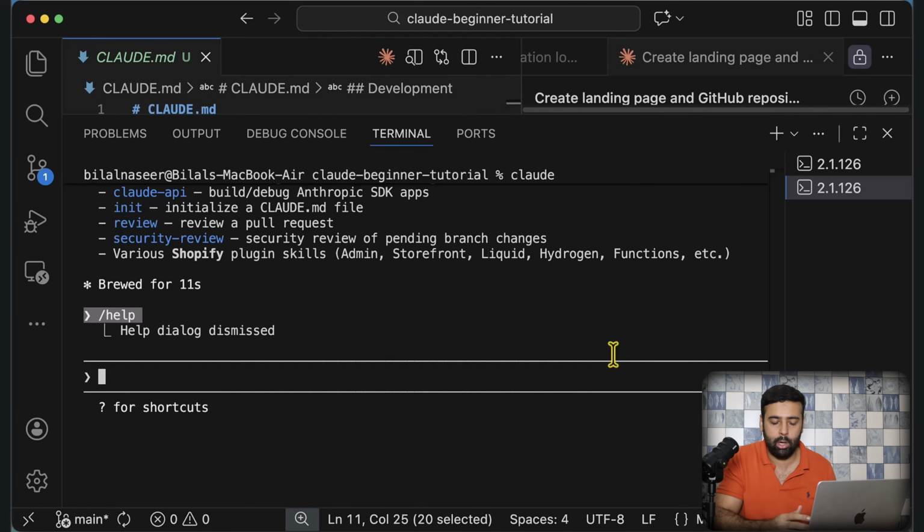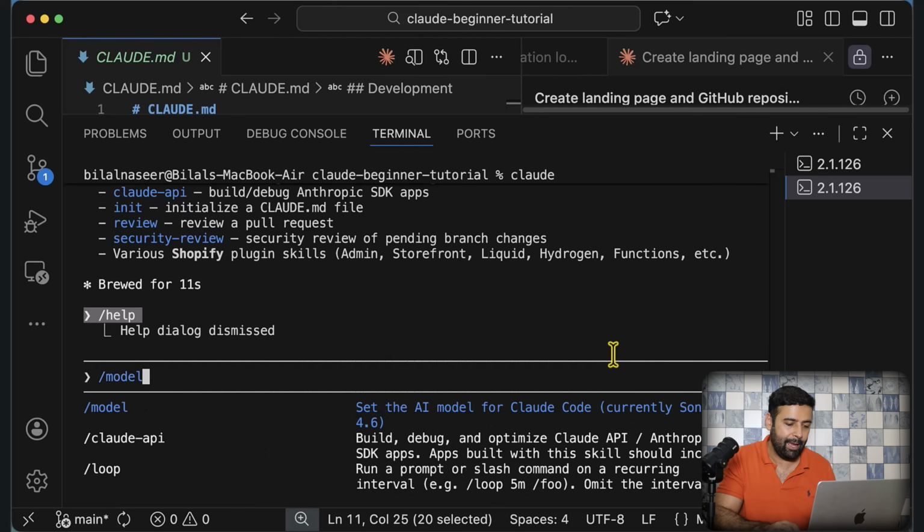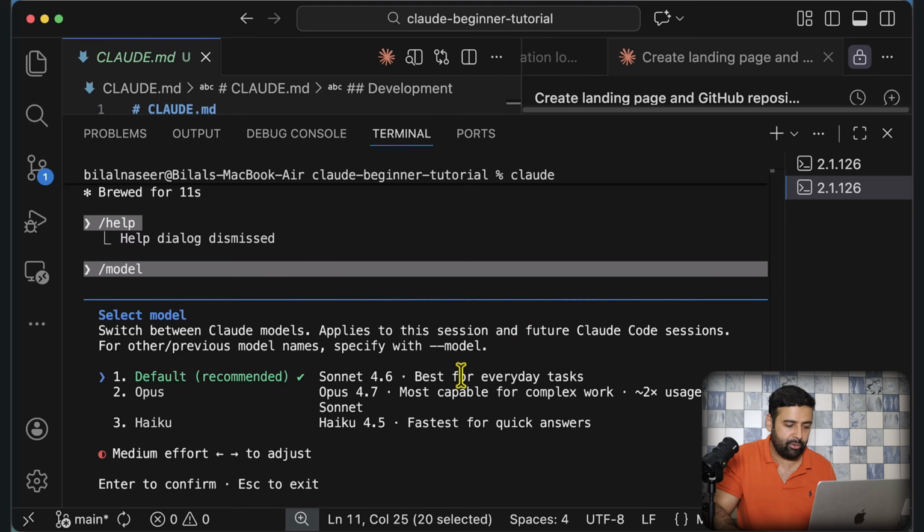So number one is to change the model. If I type in /model and hit enter, you can see that we have these three models, which is Haiku 4.5, which will consume the least amount of tokens, meaning you can use Haiku for your beginner level tasks. And if you need a little bit more complex task, you will go to Sonnet 4.6, which is best for everyday tasks, right? And again, it will eat all of your tokens in your subscription if you use Opus 4.7, which is the most capable model in Claude Code, and it is going to 2x your usage as compared to Sonnet. So make sure to choose the model based on the complexity of the task.